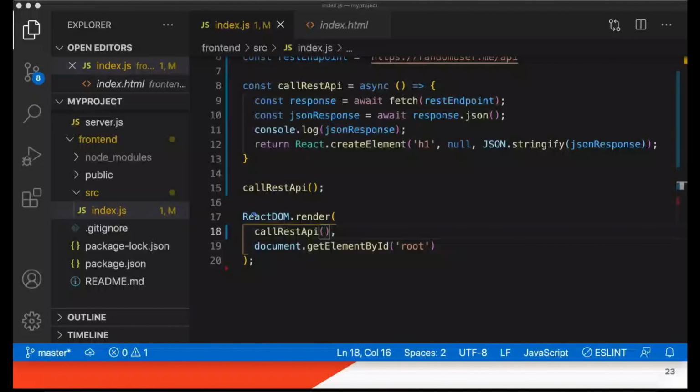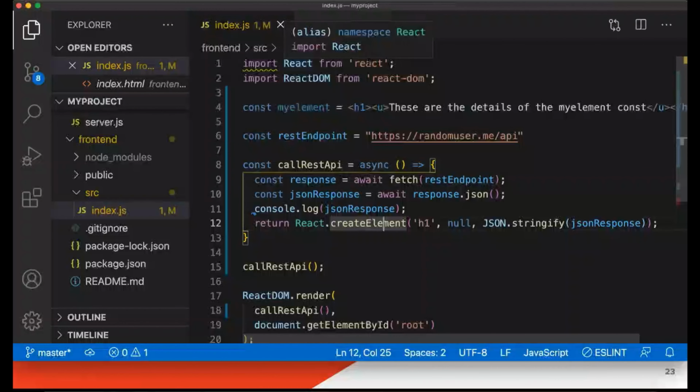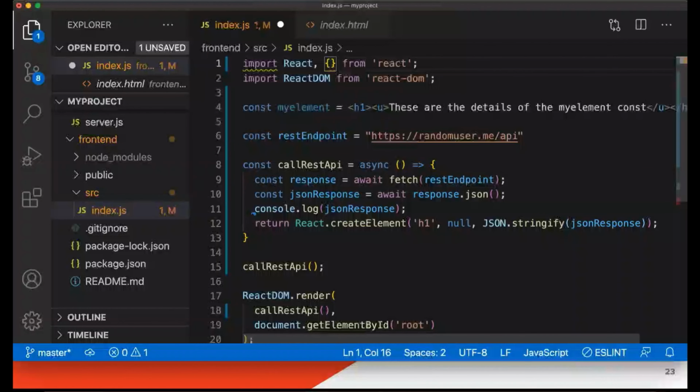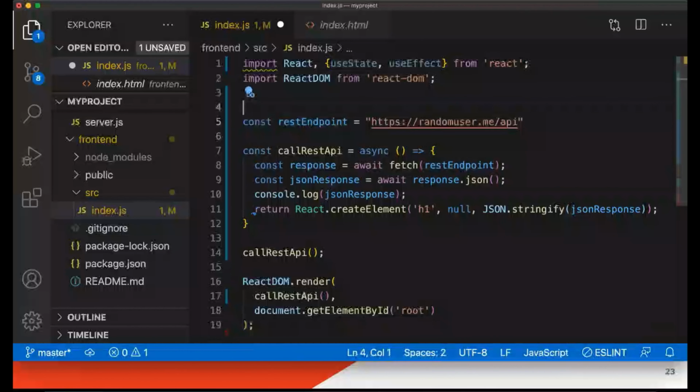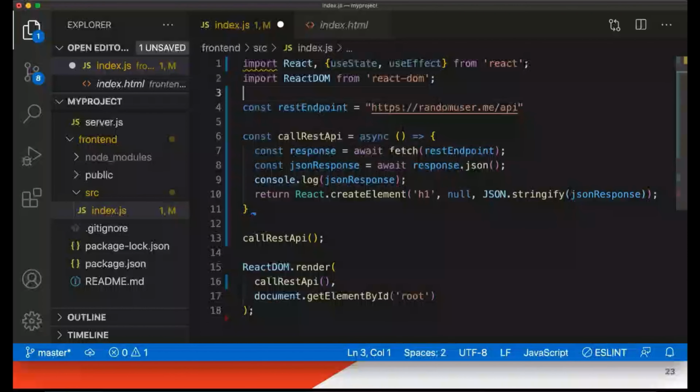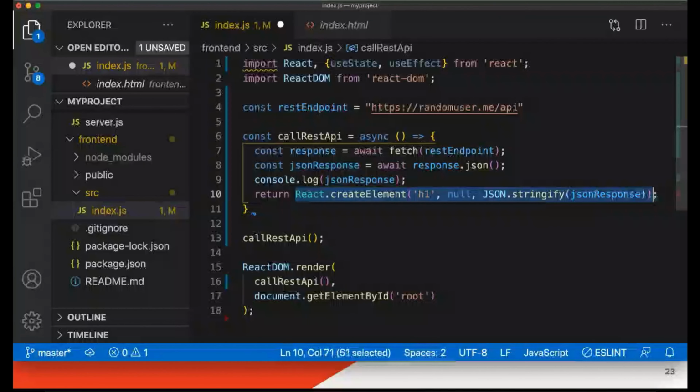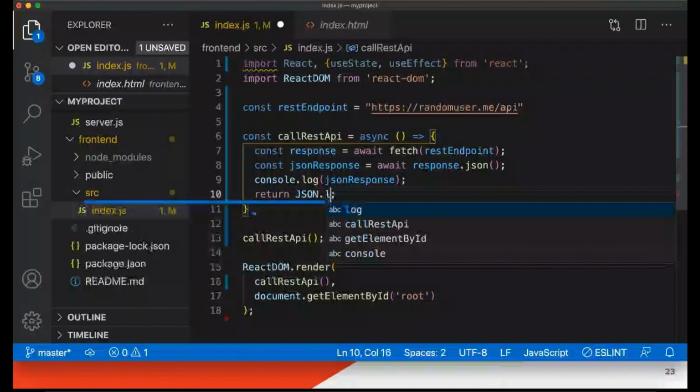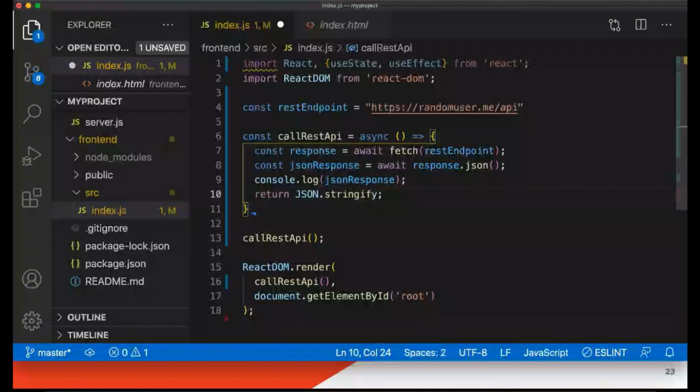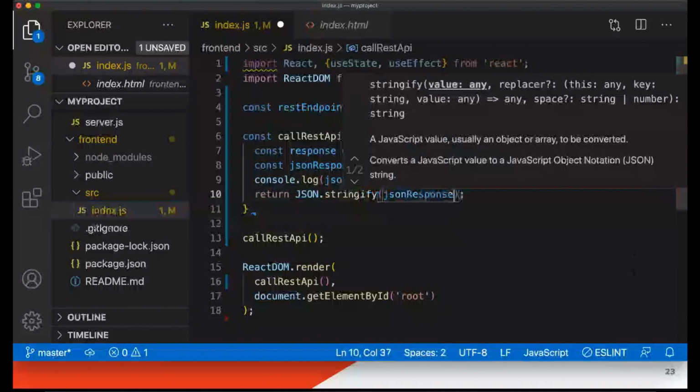So this is what we're going to do. We're going to import those hooks, useState and useEffect, from React. We will keep this REST API endpoint. We can actually get rid of my element. We're not using it anymore. And then let's have a look at callRestAPI, if there are any changes we want over here. We're going to get rid of all of this. We're just going to simply return a stringified version of that JSON response.